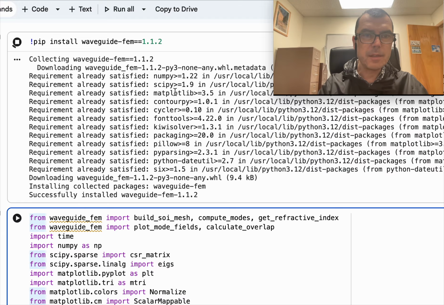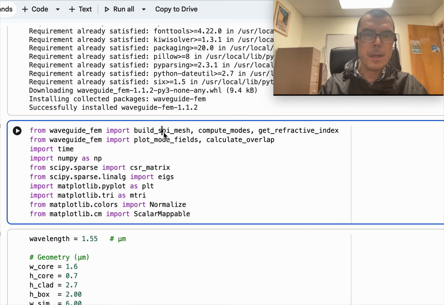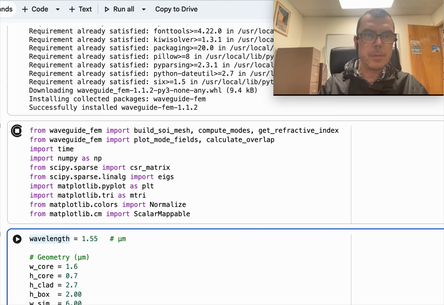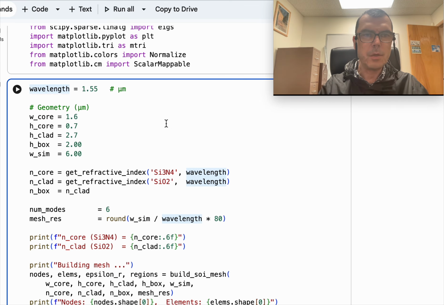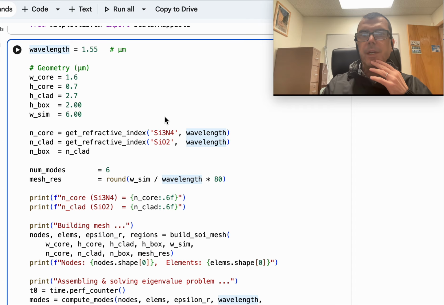It says successfully installed. Good. Then we will load lots of important modules. Good. Now we are going to define our parameters.